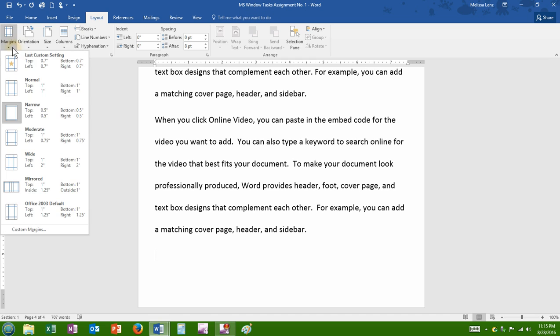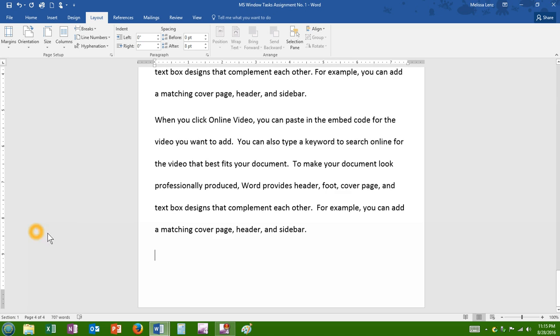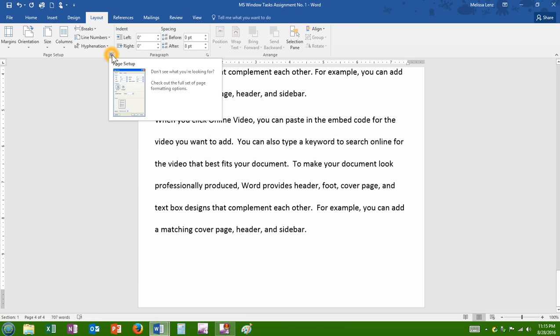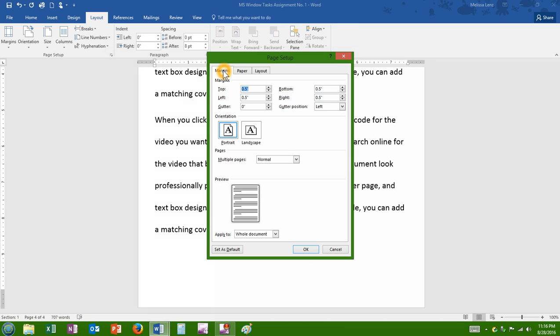I can also come over here to Margins, and I can say I want to set some custom margins. So if I click Custom, then this Page Setup dialog box pops up. I can also get that by clicking this little guy, this dialog box launcher, and I've got my margins. So if I say, okay, I want the top margin to be 0.7 all the way around, I can use these little toggles to increase and decrease by 0.1 each, or I could actually type in here. So if I want this to be 0.7, I'm going to increase that to 0.7.